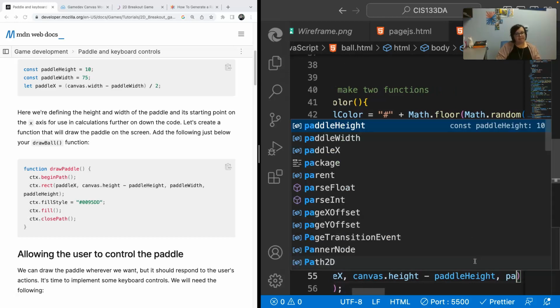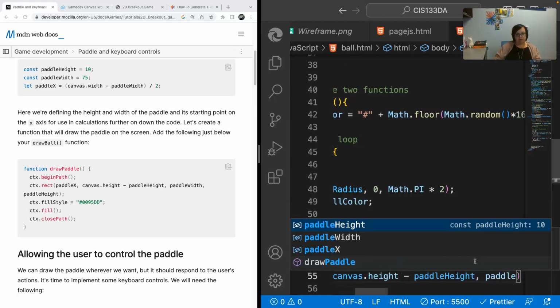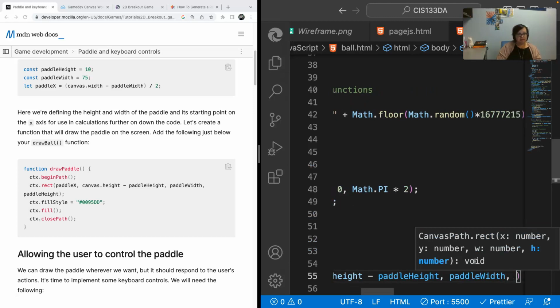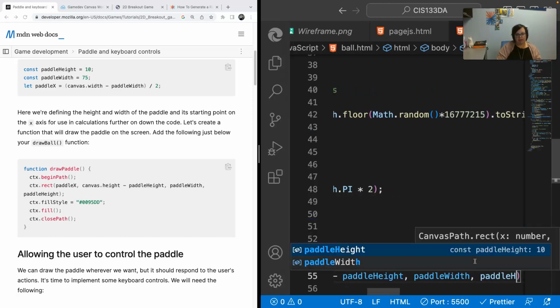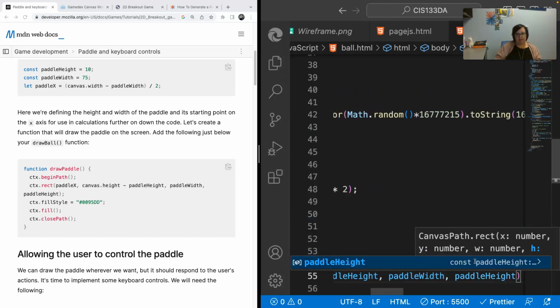And then the width is the paddle width and the paddle height. Makes sense. The reason why we want to have variables instead of numbers is because it also tells us what it's doing. So the canvas height, imagine, minus the paddle height.